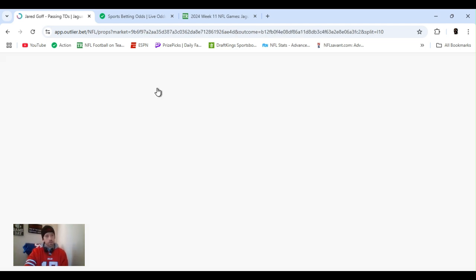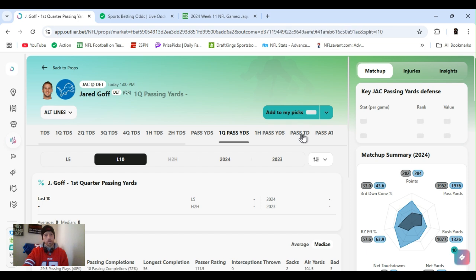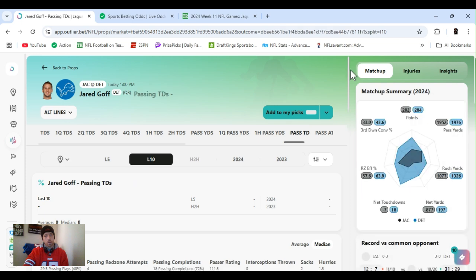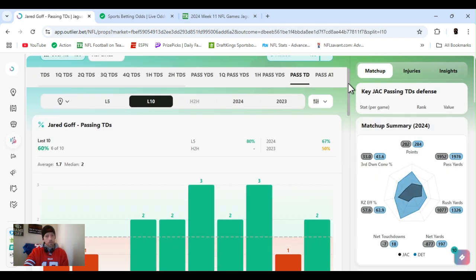Come on, load. All right, my first play, Jared Goff. I don't know what I just did. I hit a button. Passing touchdowns over 1.5. Come on. Towards the end of the video, it starts running slow.